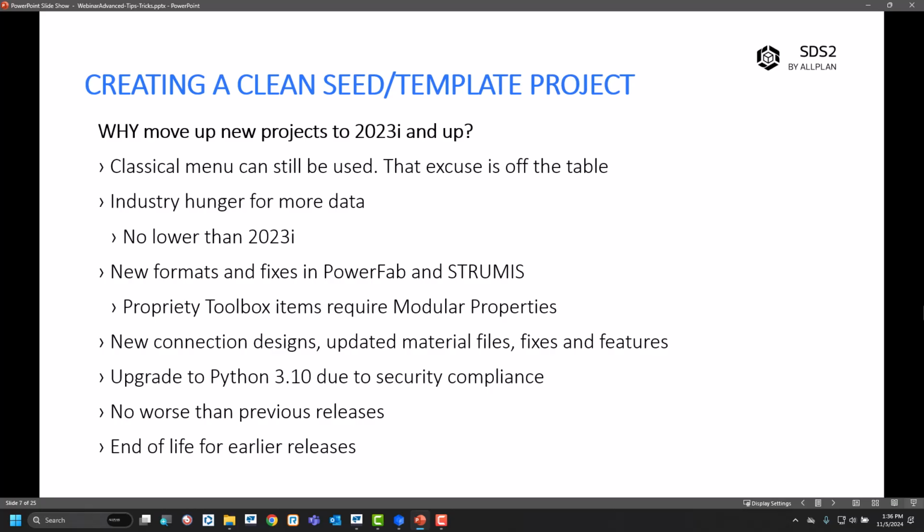Okay, let's go ahead and address the elephant in the room. Why move up new projects to 2023i and above? Well, let's take the excuse off the table about I can't use my classic menu or keyboard shortcuts. That's not true. You can still use those all the way up to version 2025. I can't guarantee 2026 or above that you'll be able to, so now's probably a good time to start getting used to that new Ribbon.